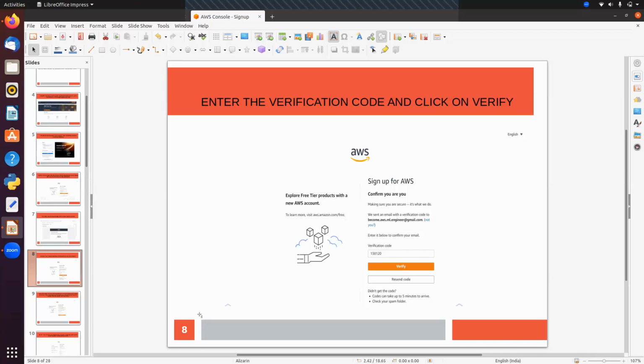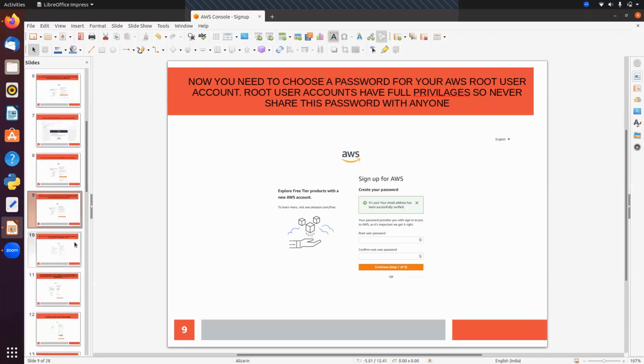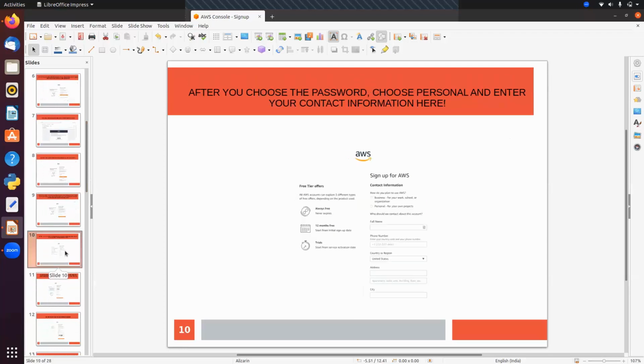After that, you will get this page. Here you have to enter your root user password and confirm the root user password. After that, a root user account will be created with all the administrative privileges. So never share this password with anyone.